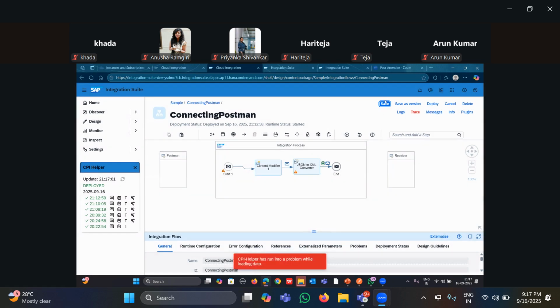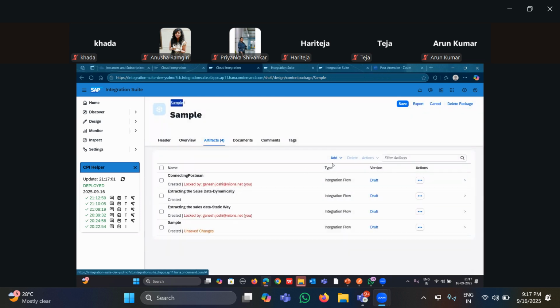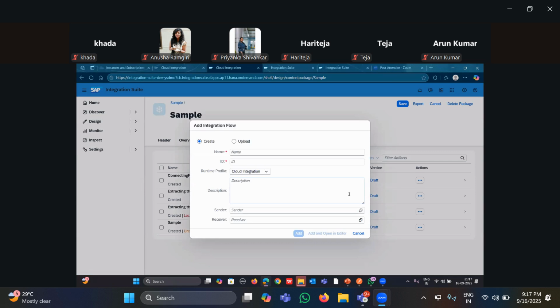So now let me explain one real-time scenario which I did in one of my projects. For that I'm going to create one new iFlow. Connecting through HTTPS, do we require any communication request? Yeah, usually to connect to an SAP system, SSL certificate is required. And 443 port opening has to be done from the security end.